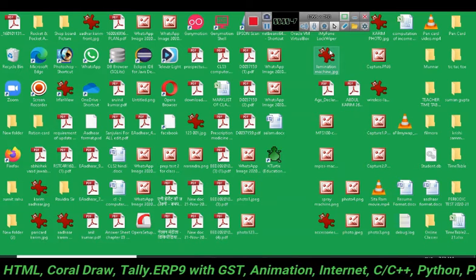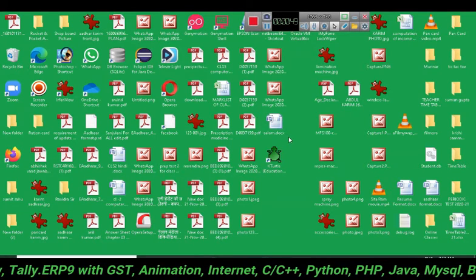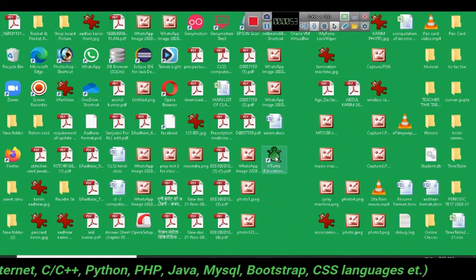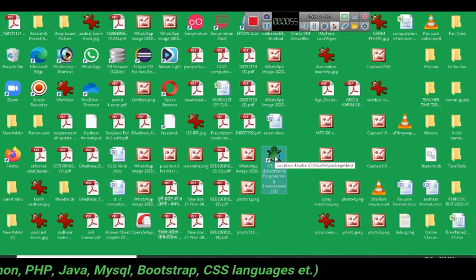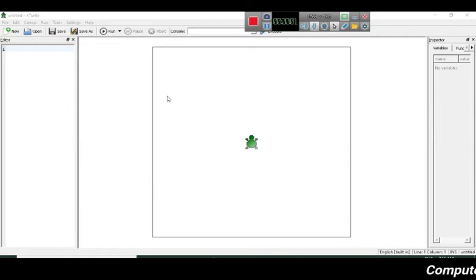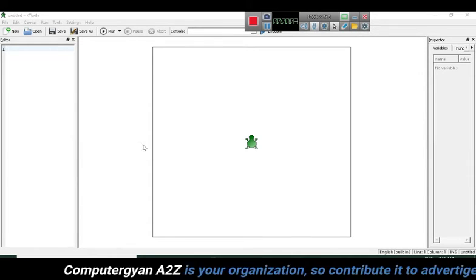Starting KTurtle. So, first, to start KTurtle, just click on the KTurtle icon on the desktop. The KTurtle screen will display here. KTurtle screen is divided into three main parts.